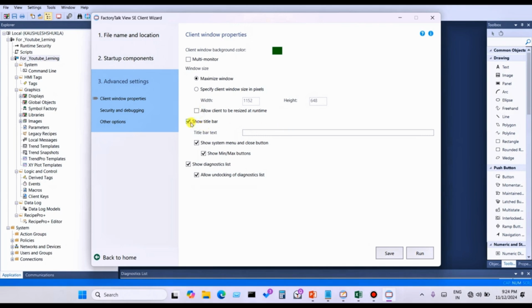So title bar will also be untick. If you want any title at the top of the client or display, you can write the title here. The title will appear in the runtime client at the top of the window.